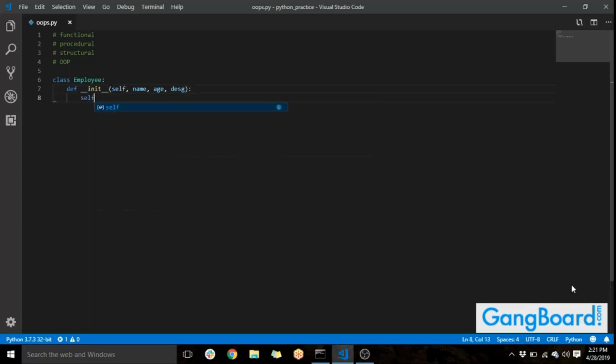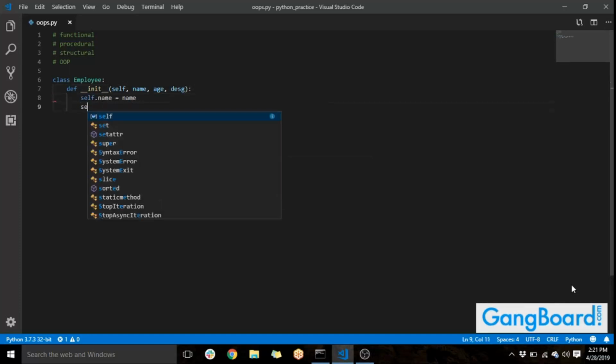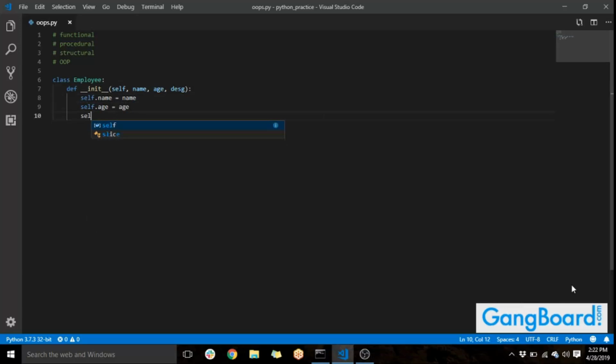Let's give this name, age, and designation to the employee. We can write that as self.name is equal to name, self.age is equal to age, and self.designation is equal to designation. Now this is one sample class which I have built, where I have shown that the employee class will be having a name, age, and a designation.